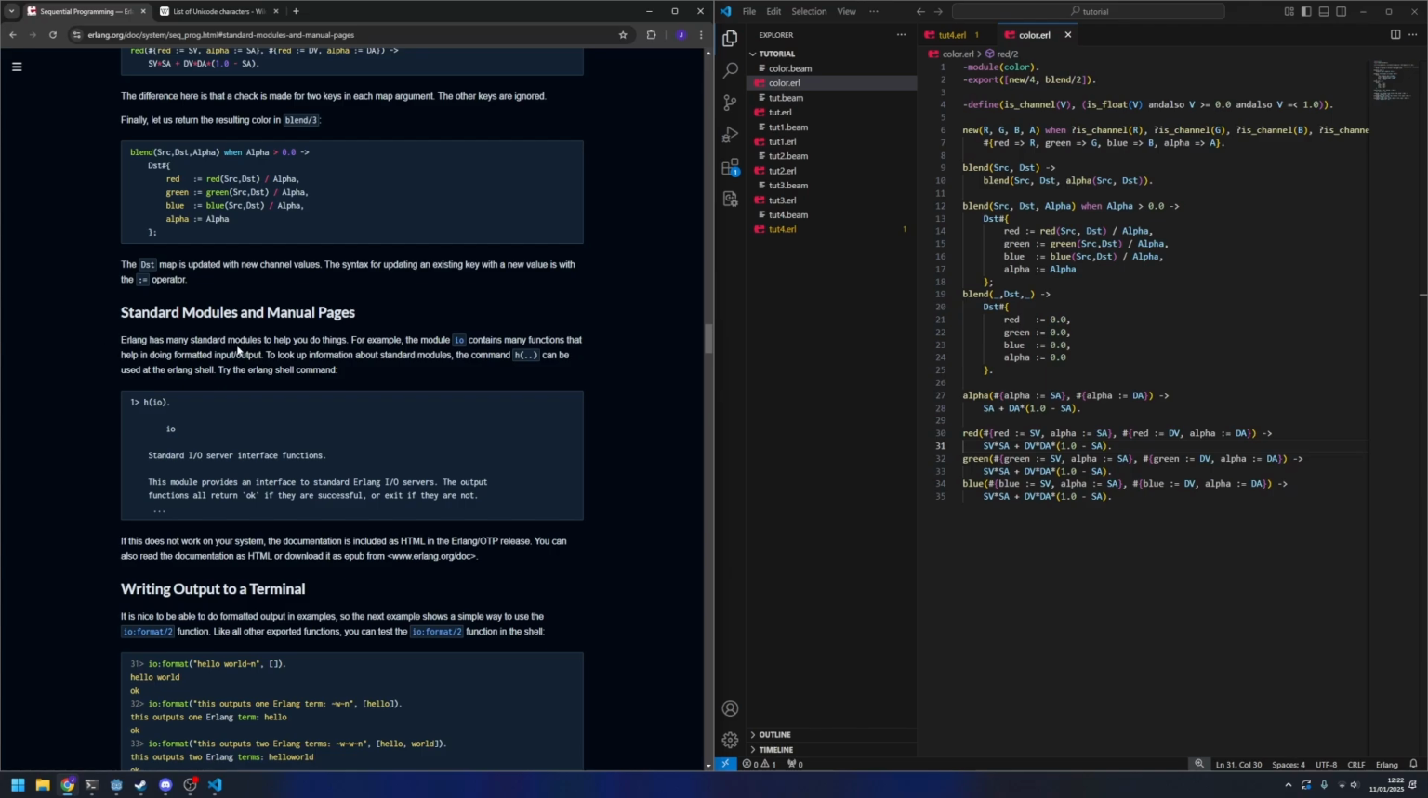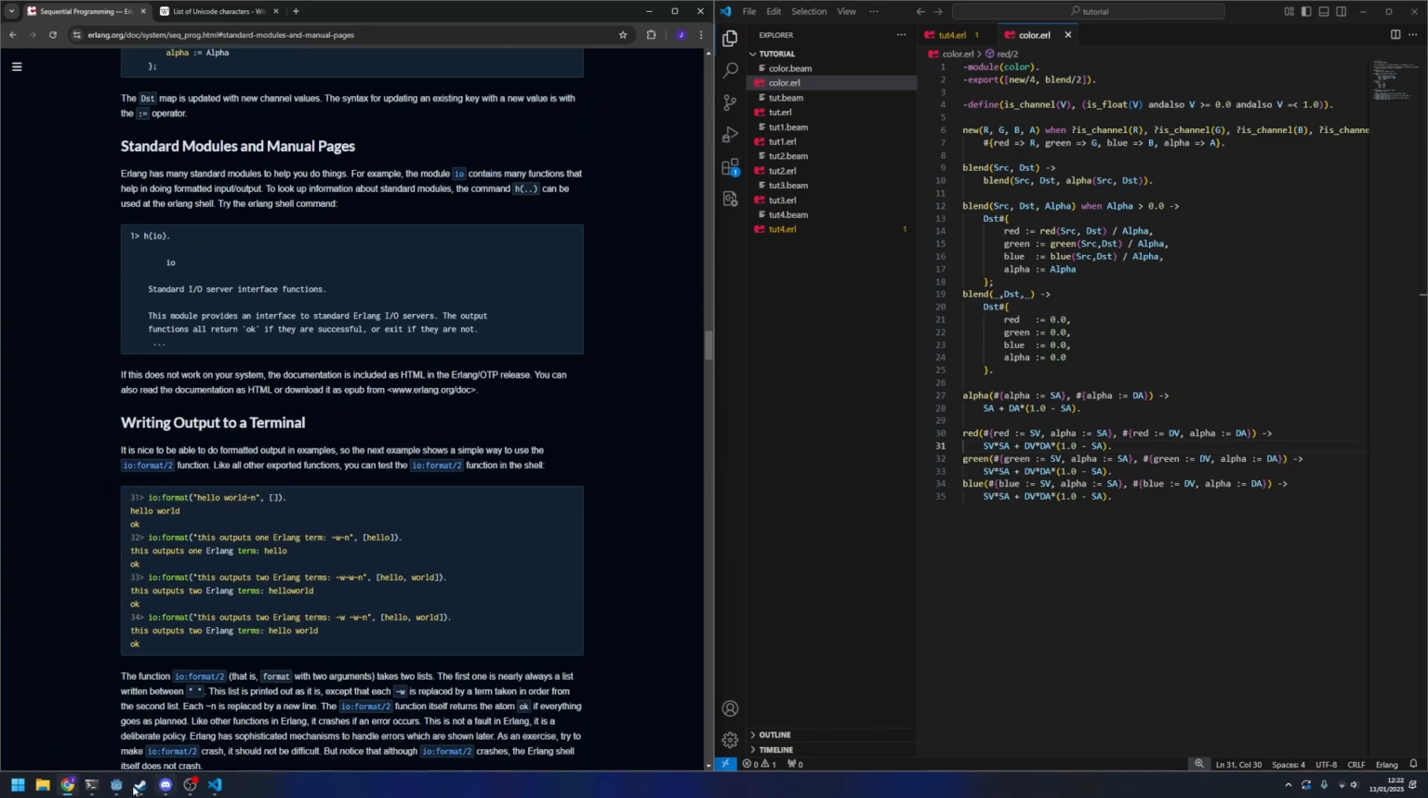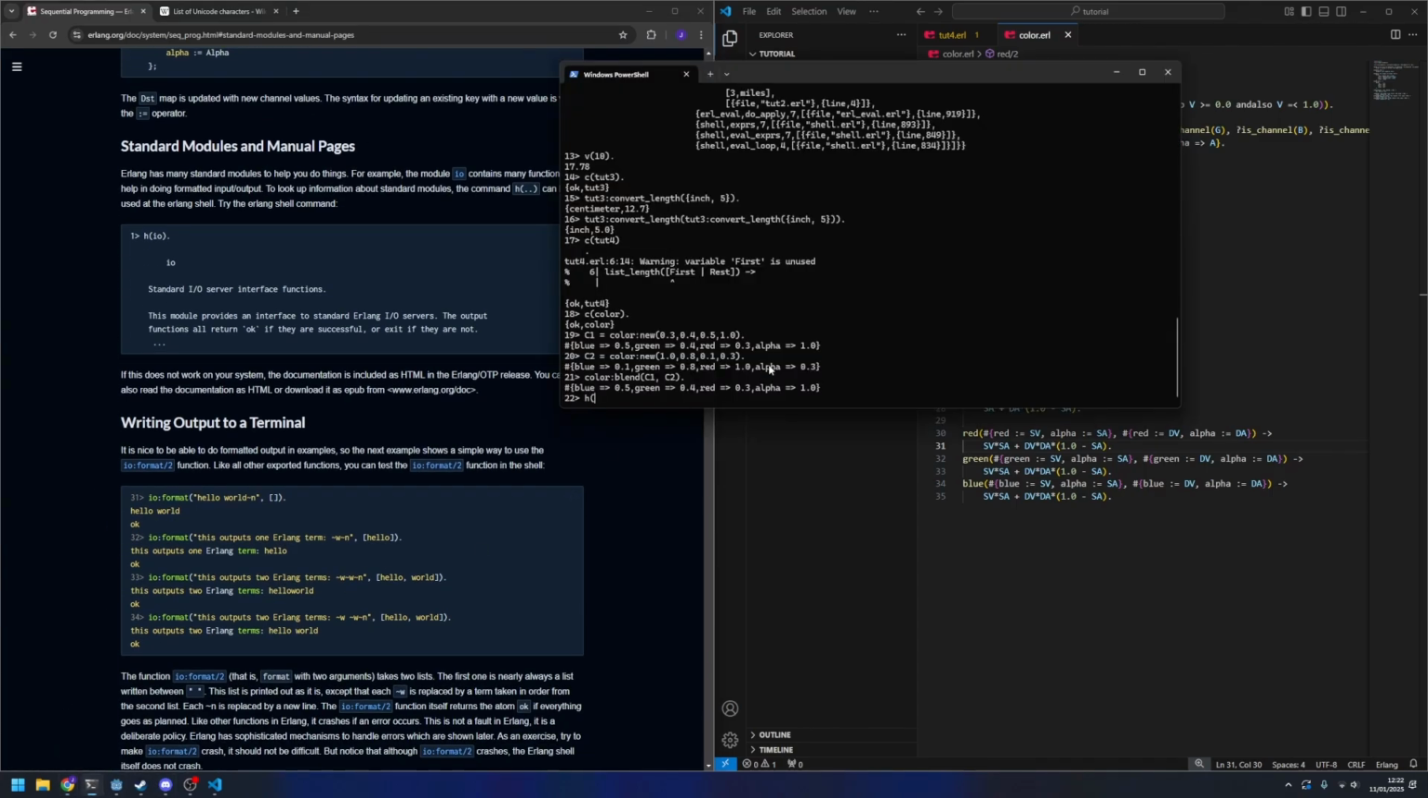So Erlang has many standard modules to help you do things, which is good. For example, the module IO contains many functions that help in doing formatted input/output. To look up information about standard modules, the command H can be used in the Erlang shell. Oh, okay, I see. So I can do H, and then whatever the module name is.